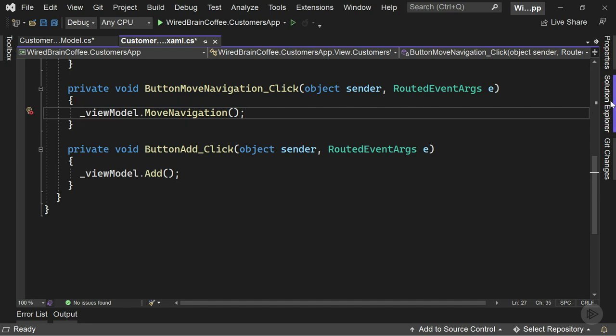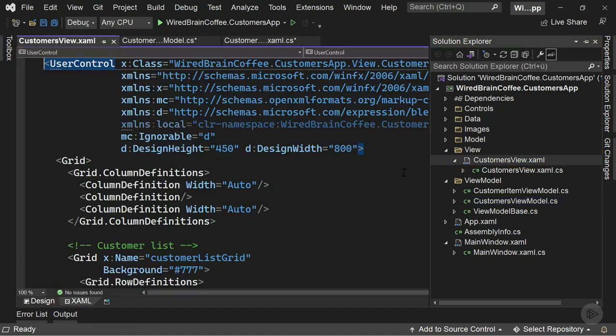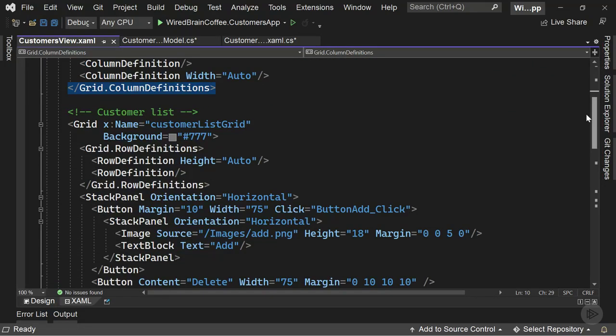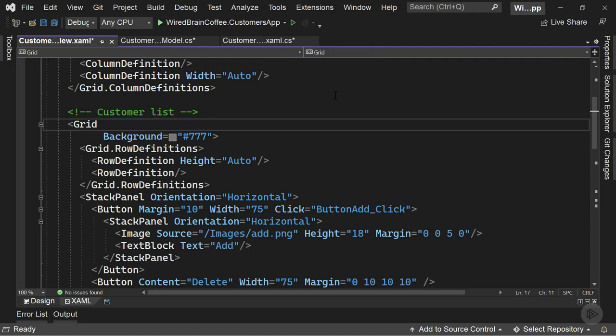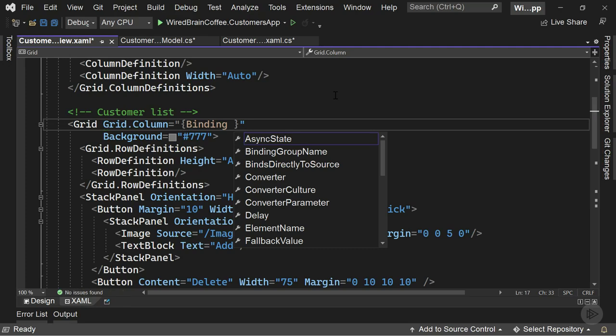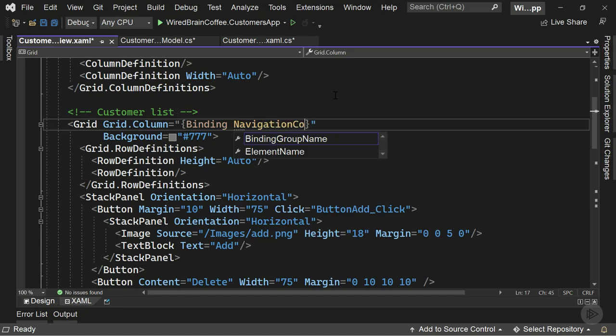Now let's go to the Solution Explorer and open the customer's view XAML file. Here you see that grid that we move to the other side of the application. Now you don't even need that x:Name attribute anymore, as you don't have to access it from the code behind file. Instead, let's set the attached Grid.Column property and bind it to the view model that is in the data context. Let's bind it to the navigation column property of the view model.